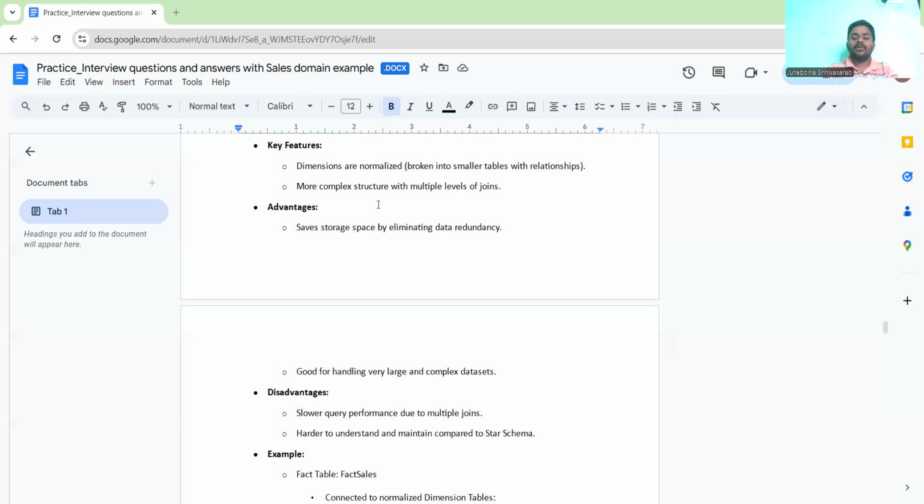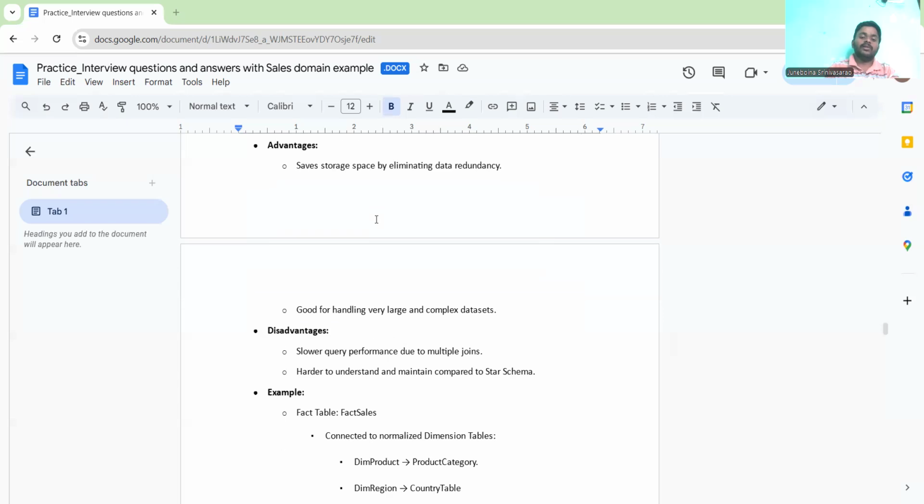This is some more complex structure with multiple levels of joins. So, the snowflake schema is complex because of multiple levels of joins. It does not end in only one level; it has multiple levels. Advantages: it saves storage space by eliminating data redundancy.